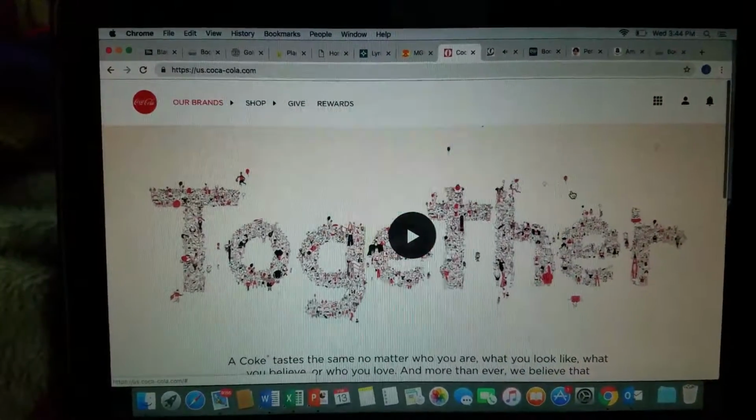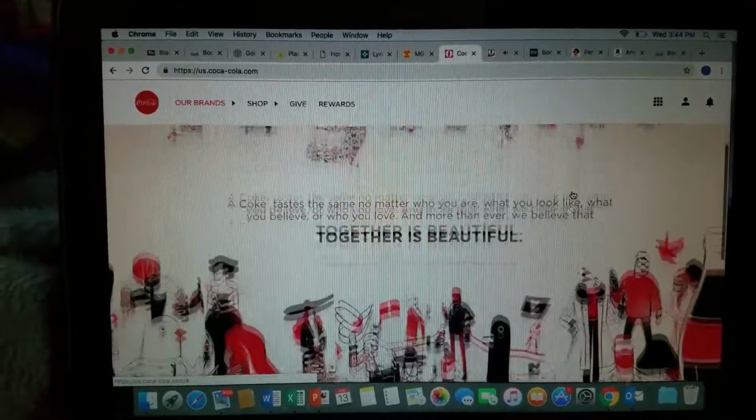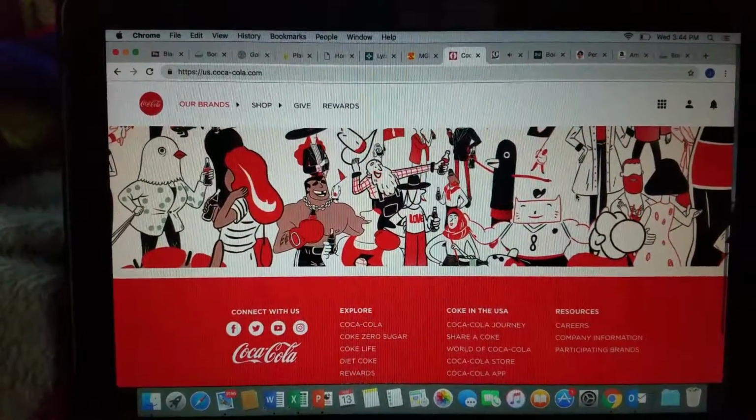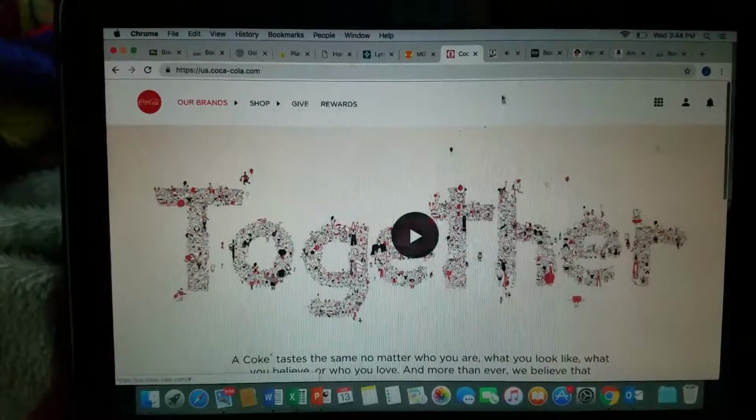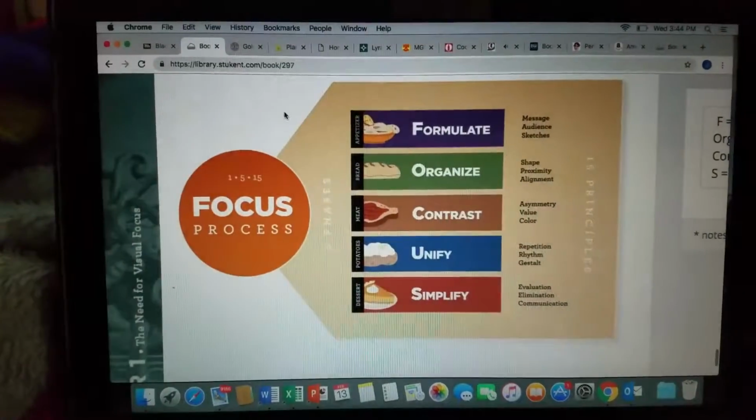Here's a good example of color. This is Coca-Cola's website, so they just use variations of red and black, which are their main colors of their product as well.